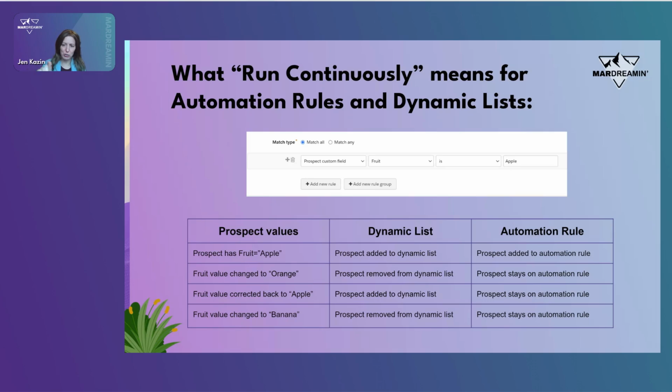Now I'm going to read through each line down below. If I have a prospect where fruit equals apple, you can see that prospect will get added to the dynamic list and it will get added to the automation rule because it's matching, right? I have a rule that says fruit is apple and a prospect that has apple designated in that custom field. So it could get added to the dynamic list, and it will get added to the automation rule.